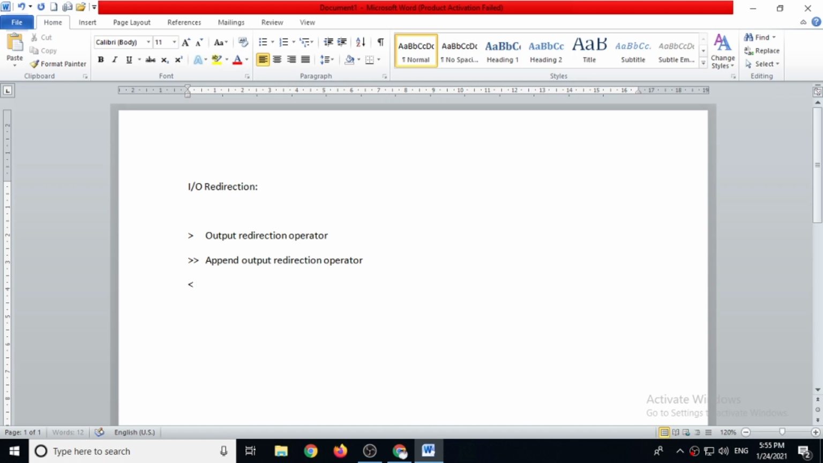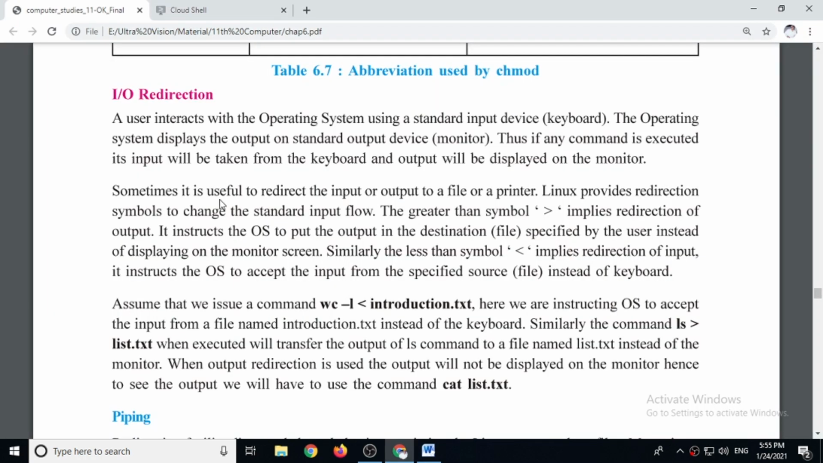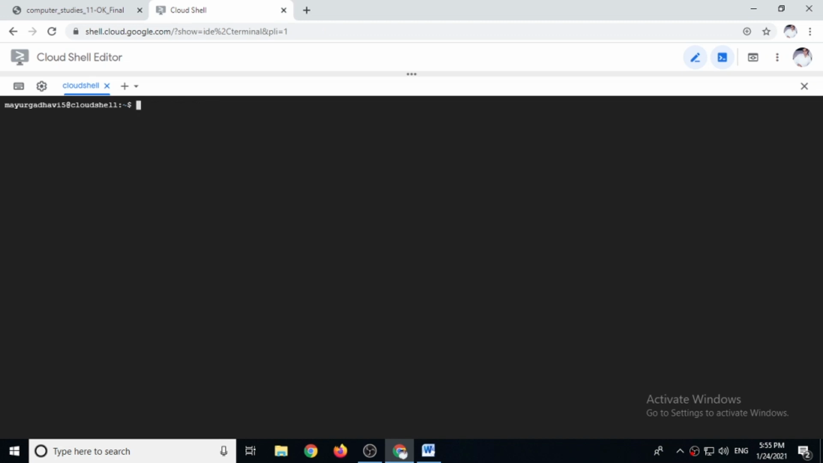And the third one is less than. It is input redirection operator. So these three are redirection operators. Let's take an example. Suppose we are writing a command. For example, the wc command we have studied already. wc -c, and then you can write any file name.